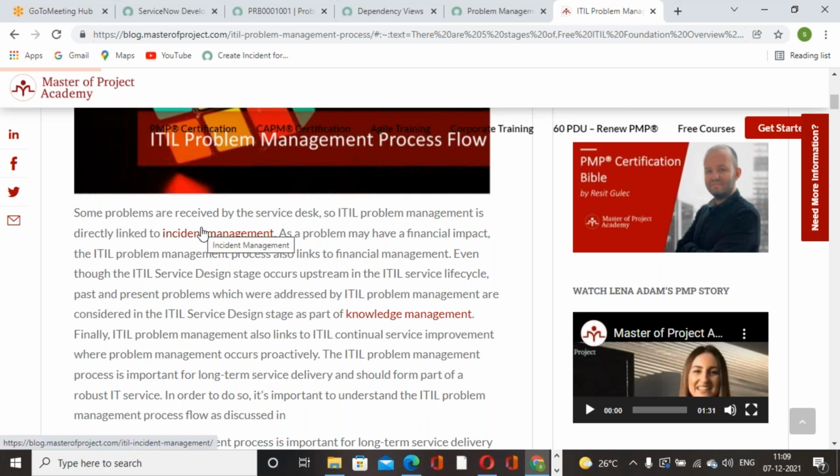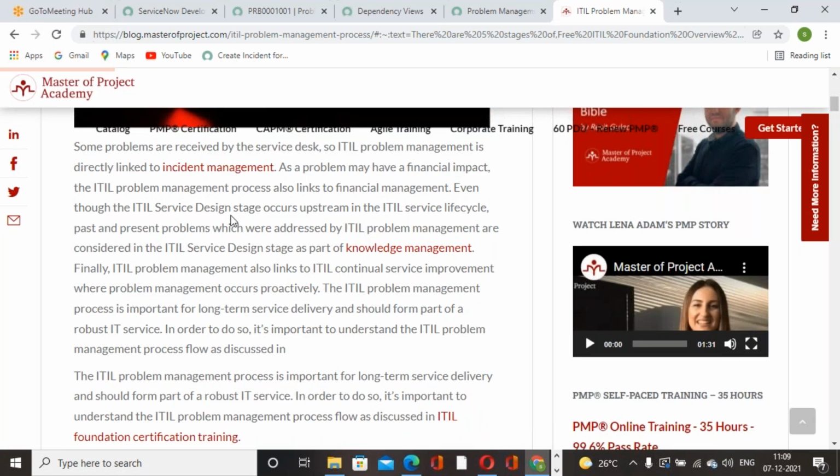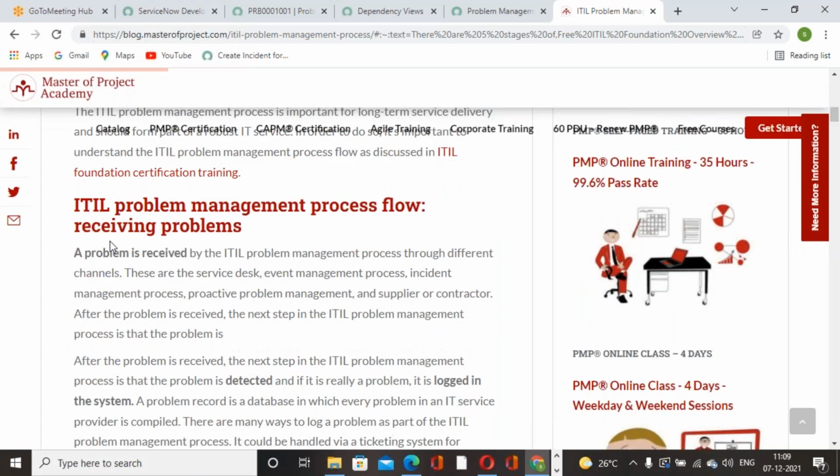Okay, it's a relationship. As a problem may have a financial impact, the ITIL problem management process is also linked to financial management, even through the ITIL service design stages. Different stages are there, so we can discuss later how knowledge management is included. One topic is the knowledge management lifecycle and state model. So what is the ITIL problem management process flow?